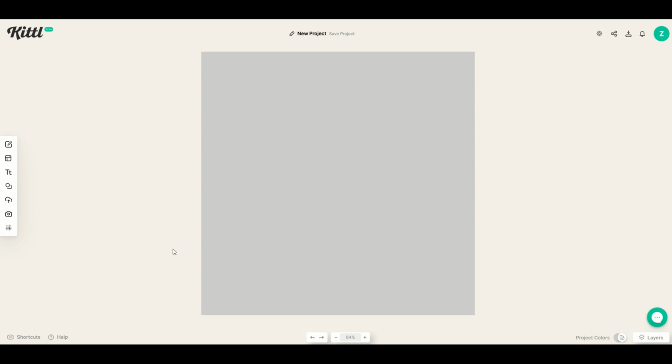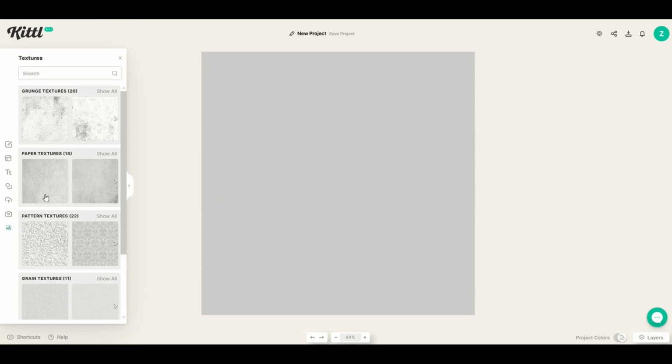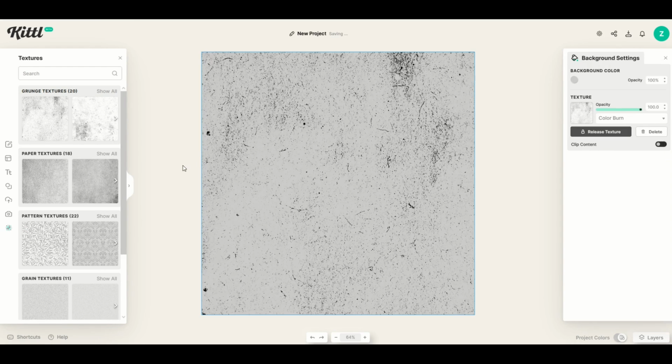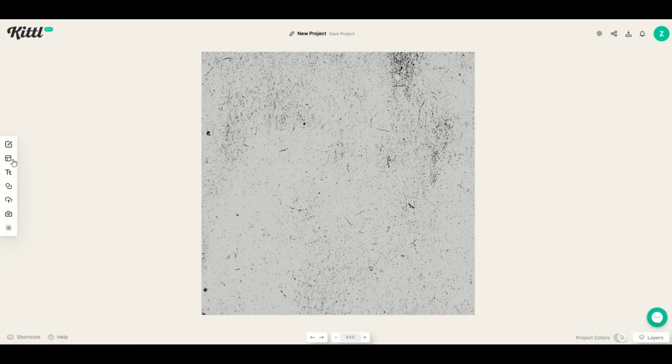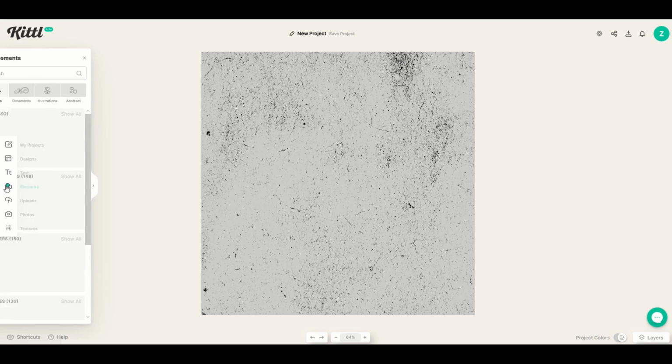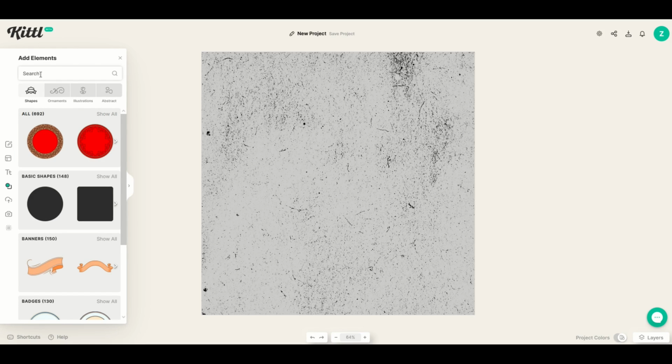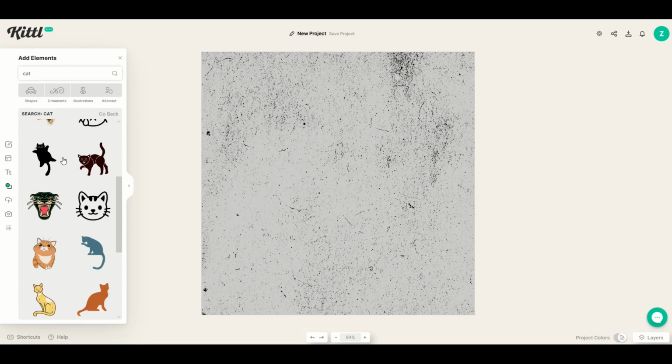Now we want to add a texture to it, so over on the left hand side, down at the bottom, there's textures. I'm going to click on that and pick a grunge texture, and that's going to instantly make our design look like it's sitting on concrete. I'm going to go here to Elements, click on Search, and type in cat. From here I've got a whole bunch of different cat designs.